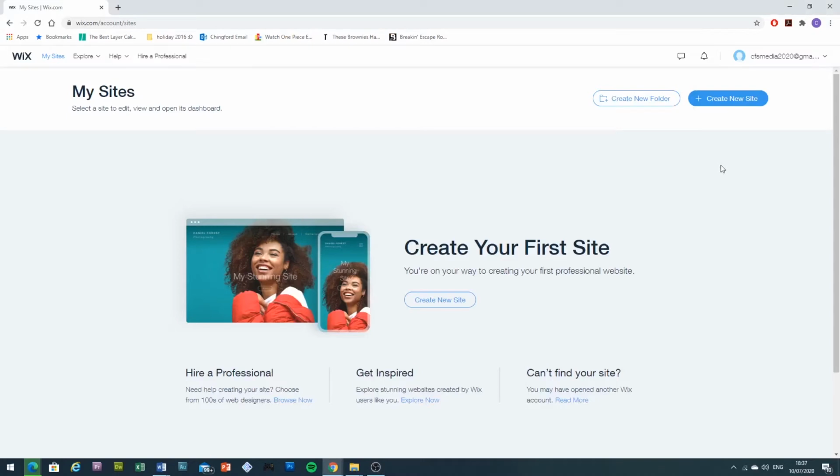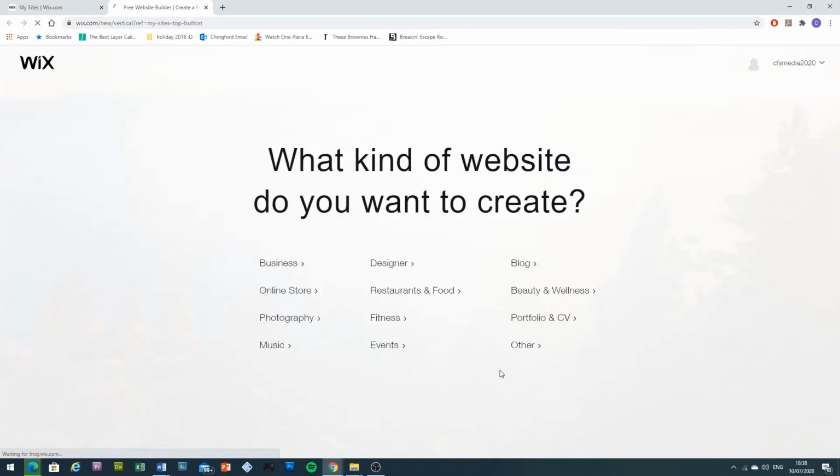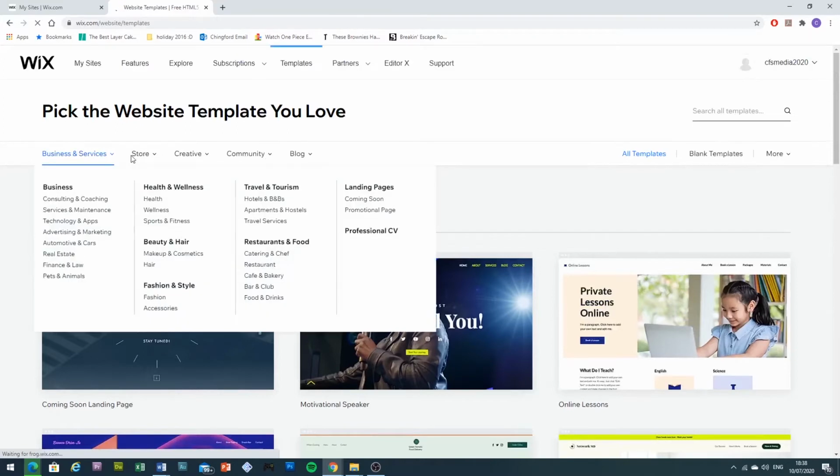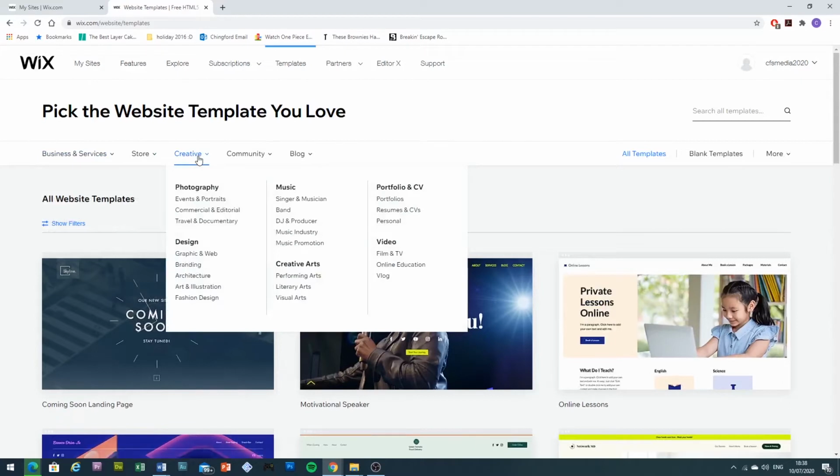When you load up Wix fresh, you'll be taken to your My Sites page. If you have no sites on there, it will ask you to create a new one straight away, or you can click Create New Site to create a new one if you already have existing sites on the account. Now, as this is NEA, you shouldn't complete the work with an existing template. So I'm going to suggest everyone opts to use a blank template when they create their website.